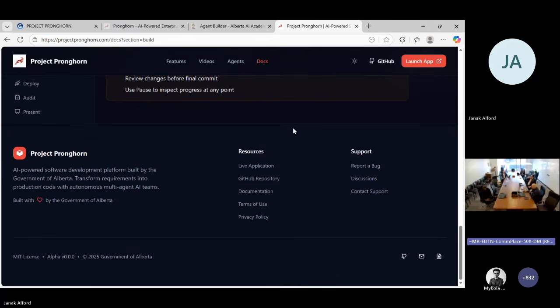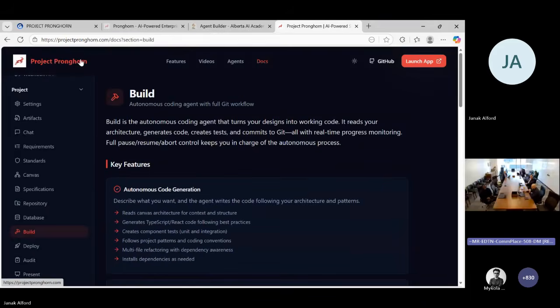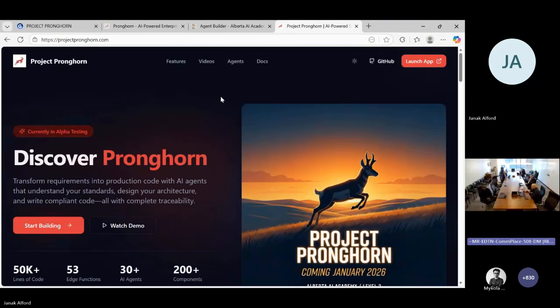If you want, you can go on GitHub and report a bug, or post some stuff. You can also make contact: there's a dedicated Pronghorn Government of Alberta email address. So if you're curious, or want to talk to the team or have a deeper dive with the AI team, you can hit contact support there. projectpronghorn.com is the landing site, and I'll pivot now and go into the actual app itself.